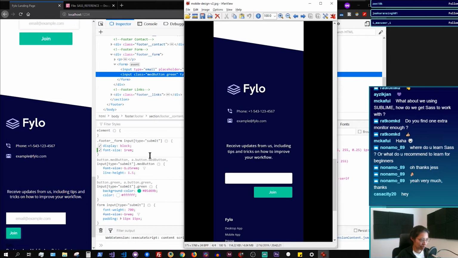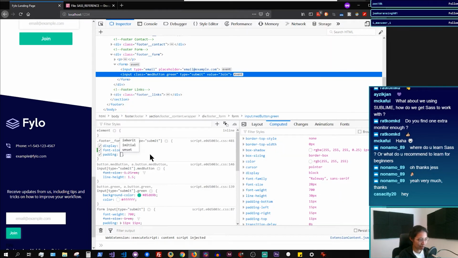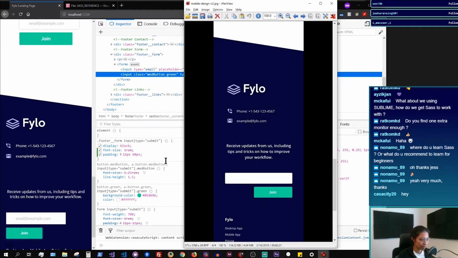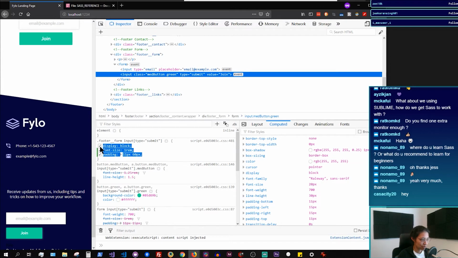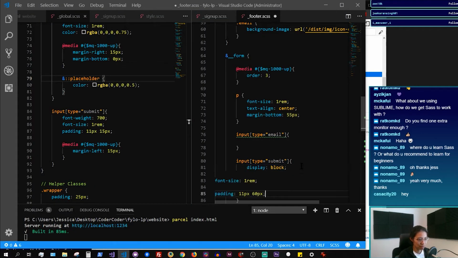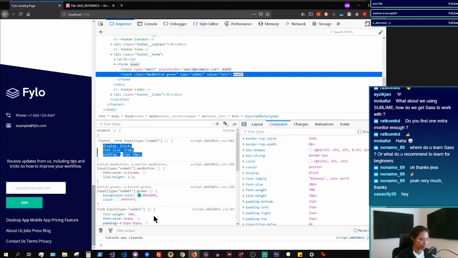Let's see how that compares. That's pretty good. And then padding, what's the current padding? 11 pixels on top and bottom. And right now it's 15 pixels on left and right, but we want it to be, I believe, 60 or so. So that looks better already. Okay. So that's in the submit style. Cool. All right.